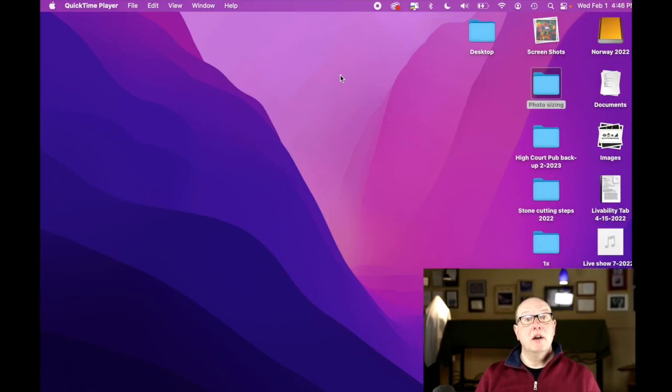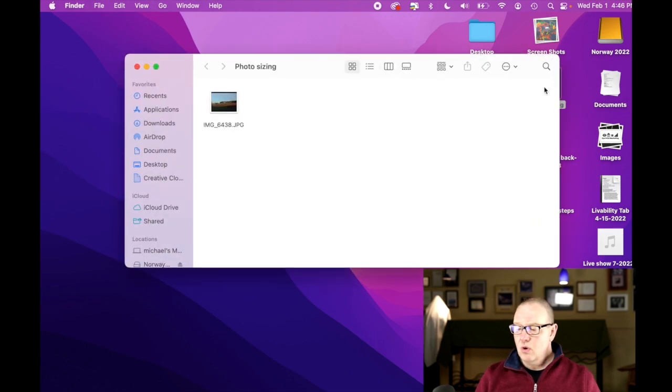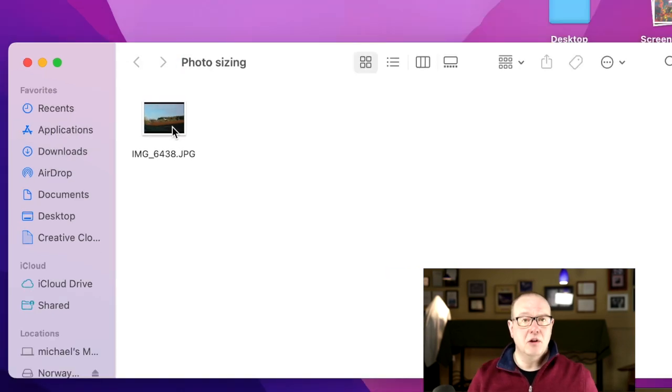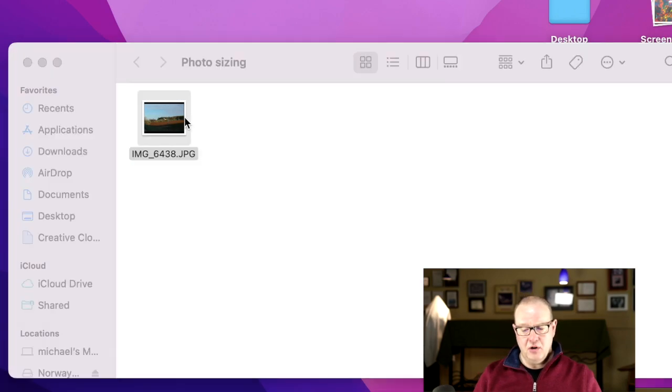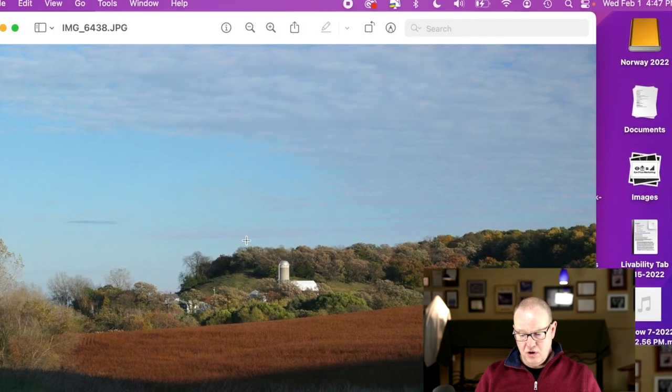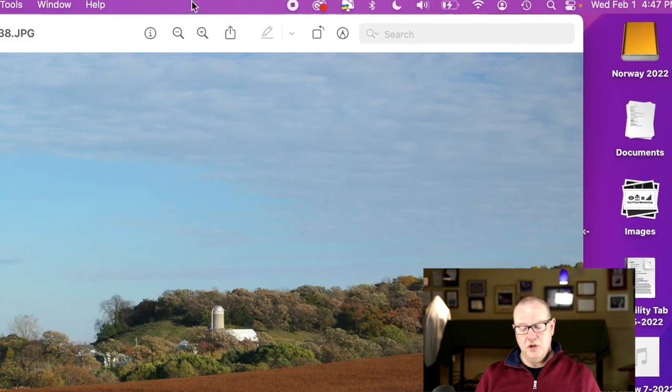So let's get right to it and start sizing those photos. All right, here we are on our desktop, and we are going to open up a file that I've made. It's called photo sizing. You can name it anything you want. I have a photo in here that is too large to be uploaded onto a website. It's this pretty picture of a farmstead, trees and stuff like that.